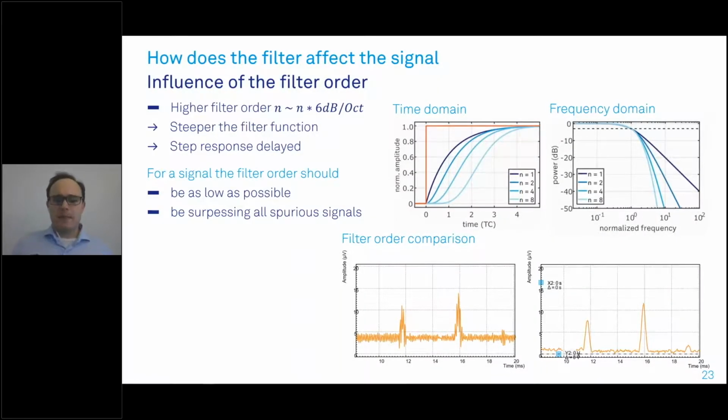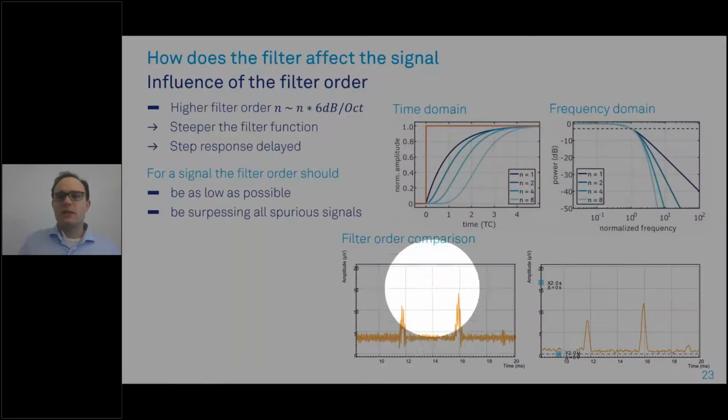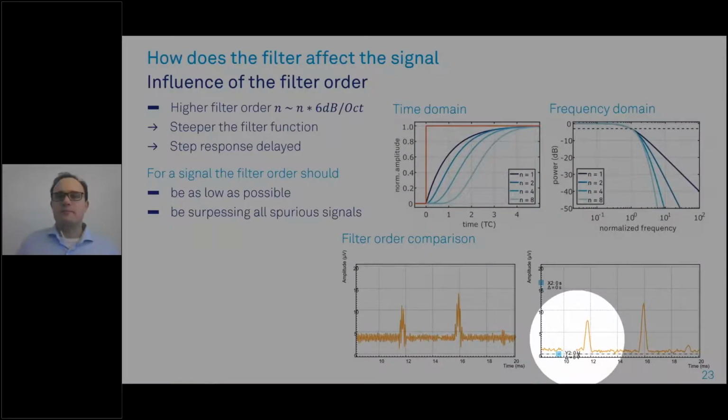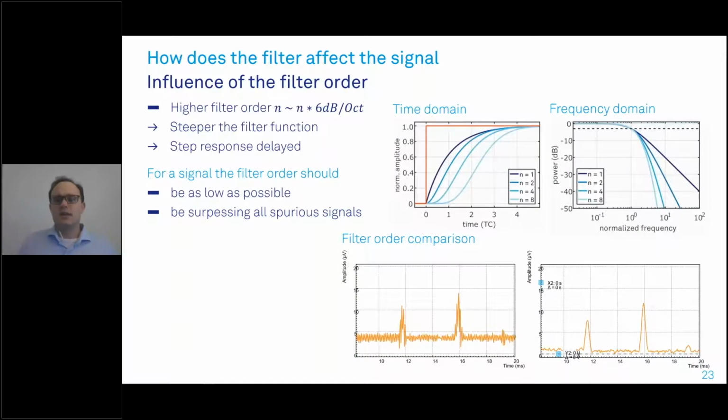And therefore, we have kind of 2 guidelines on how you should choose the order. It should always be as low as possible, but you should always choose it in a way that it suppresses additional noise, spurious noise or spurious signals. And on the lower right-hand side, you see this depicted. You see some additional signal leaking in this measurement with a third order filter, and in the eighth order filter, you see that this is not there anymore, so we have a much cleaner signal.